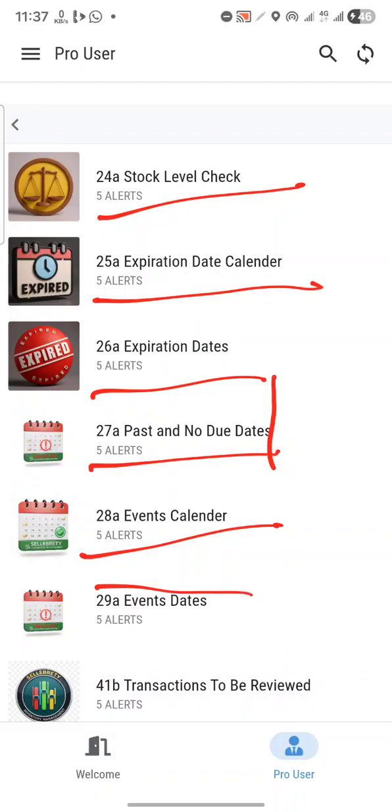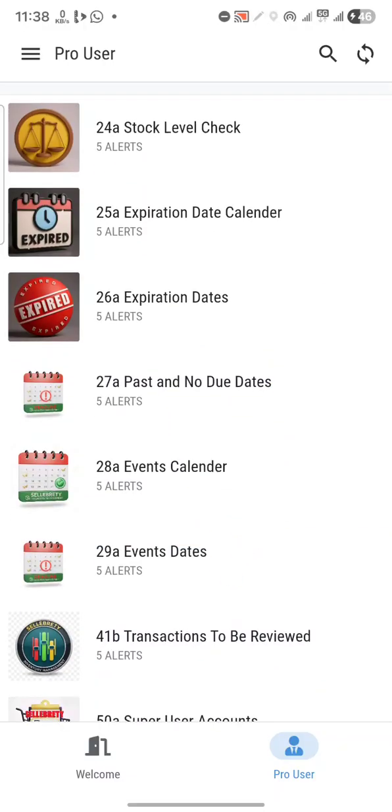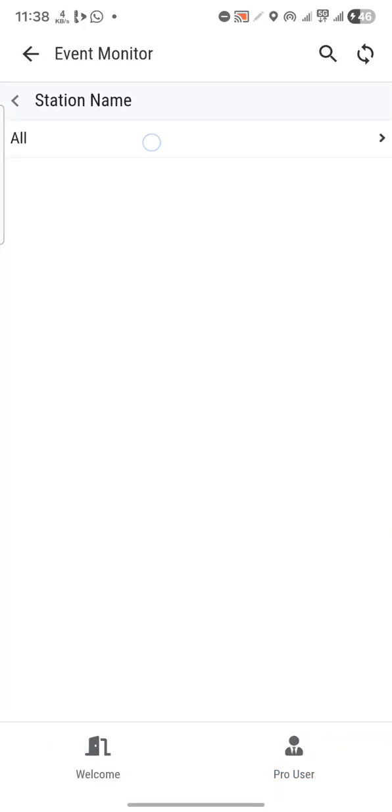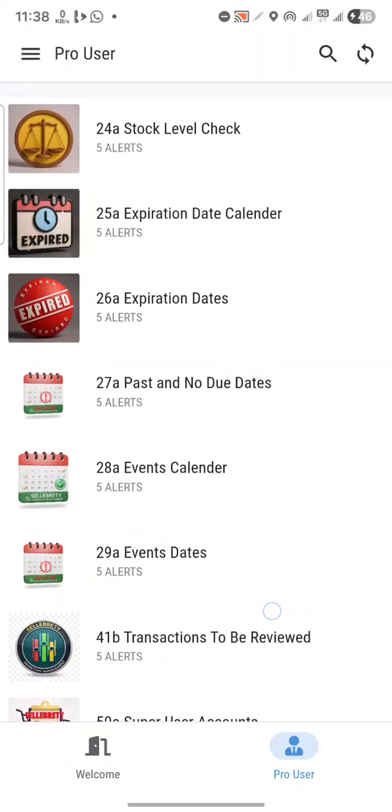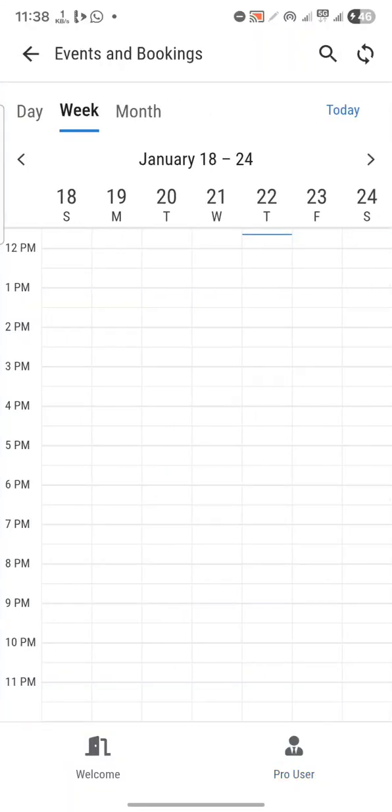Calendar, event date. If you have anyone that checks into your lodge, your accommodation, and they are leaving, you can use that to know those who are due to leave. It can also help you to know the rooms that are vacant and the rooms that are not vacant. You can book in advance, for example. So when you go to events, we just don't have any event now. You would have seen it here.